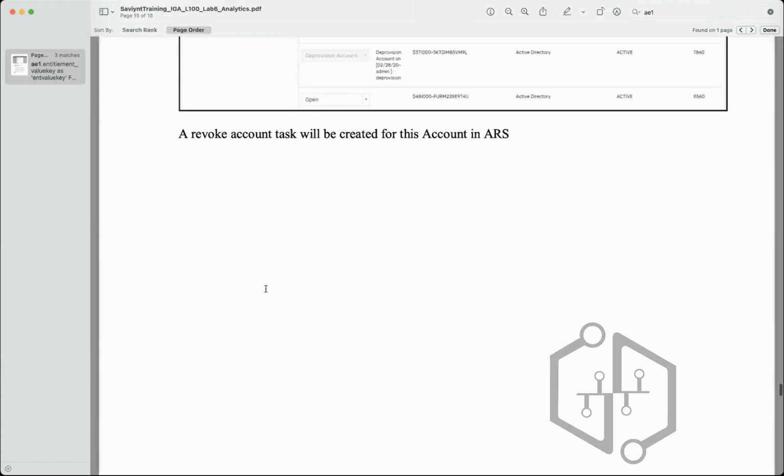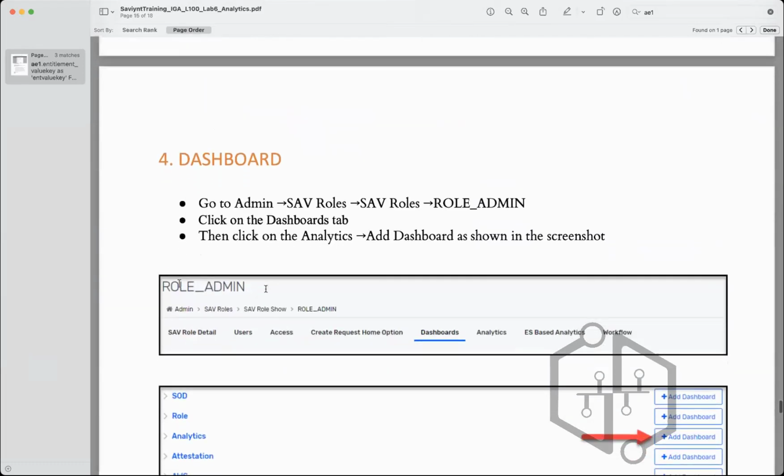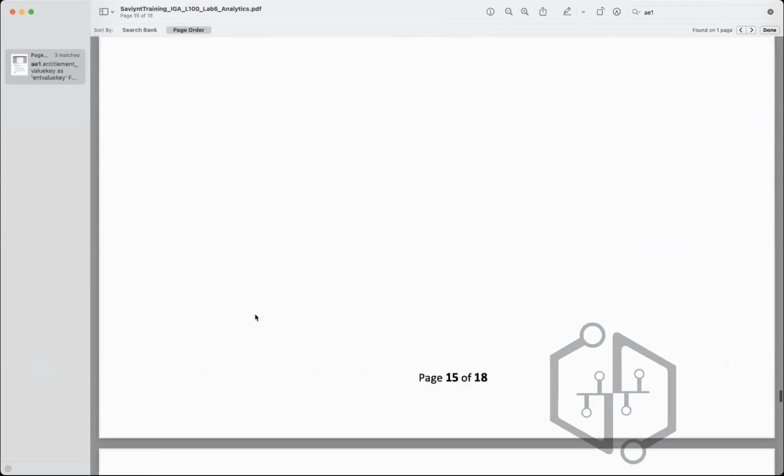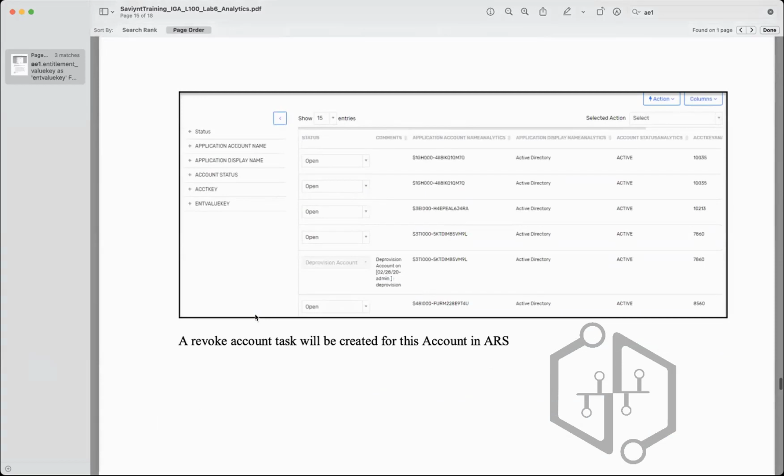And where will the task get created? In pending task. Okay, if you remember last time we were talking about this, right? That we have a pending task created, and then I will have to run the provisioning job.